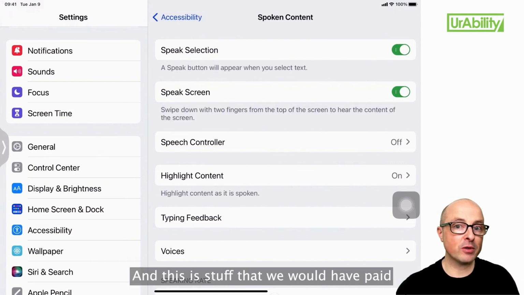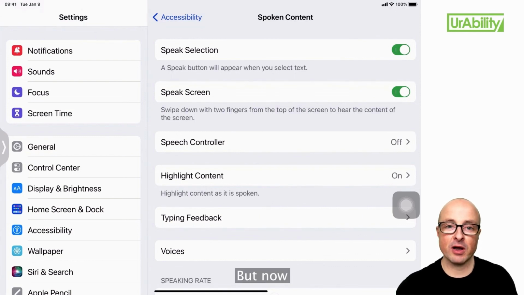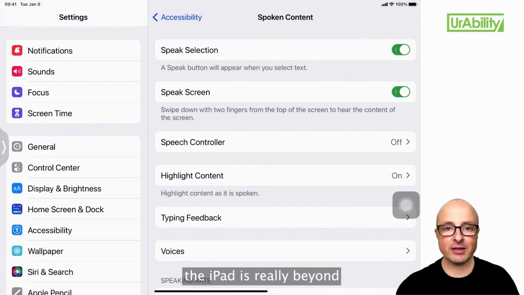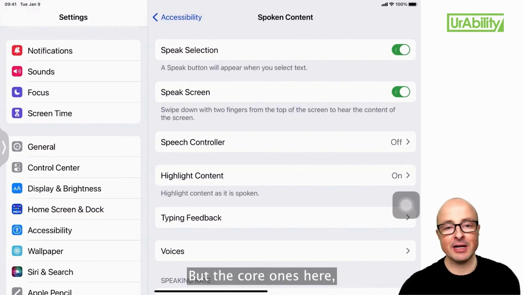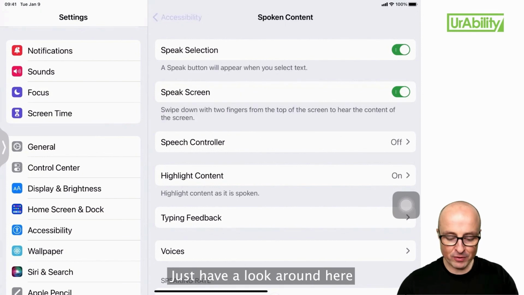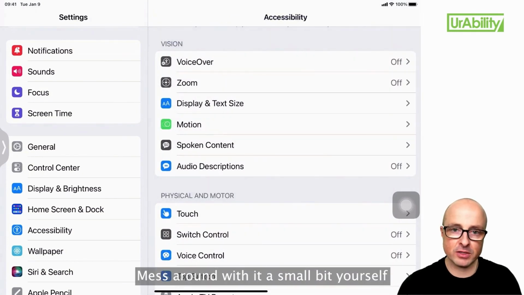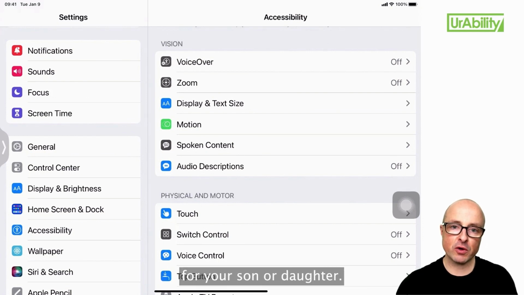And this is stuff that we would have paid lots of money for previously in the last few years, but now the level of customization that's actually built into accessibility within the iPad is really beyond what we would have paid lots of money for. So I'm going to dig into some of those a little bit later, but the core ones here, it's settings, accessibility. Just have a look around there and see what's available, mess around with it a small bit yourself, and really try to see what could work for your student or for your son or daughter.